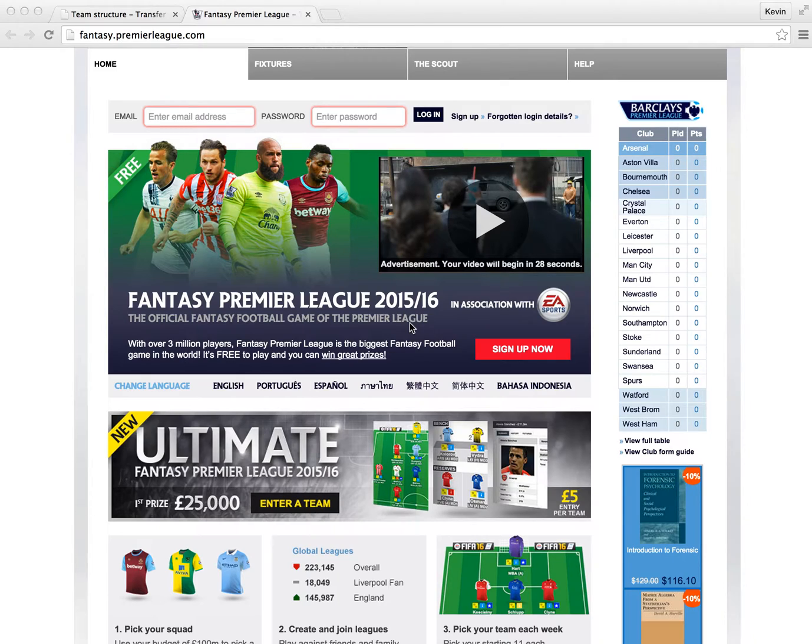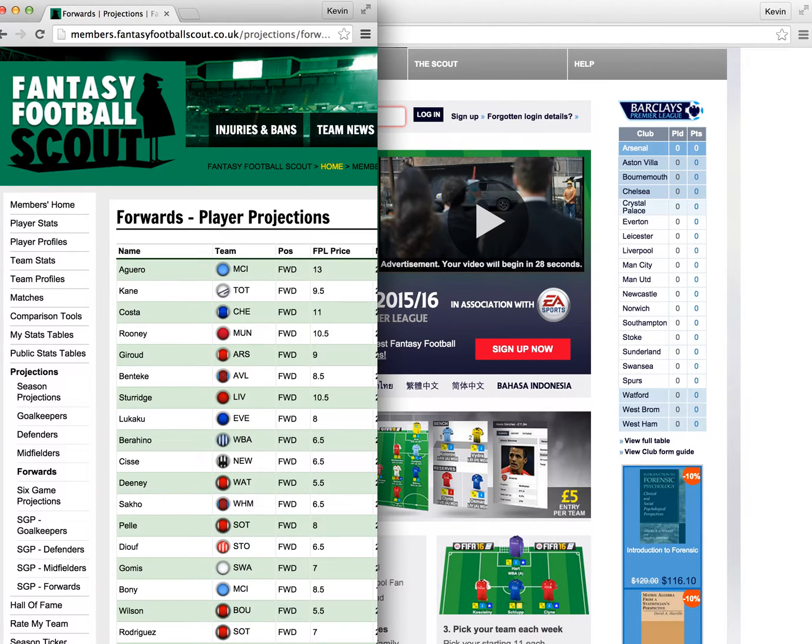To make this work, there are a few things that we'll need. First, we need projected points and prices for all of the players. I'm going to use the projections from fantasyfootballscout.co.uk, though you can get projections from other sites as well. This is also true of other games. For example, with Fantasy NFL, you can get projections from 444.com, as well as other sites.